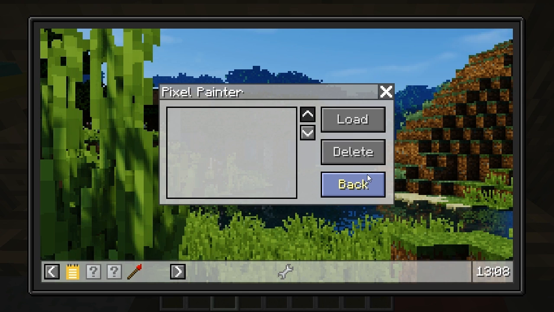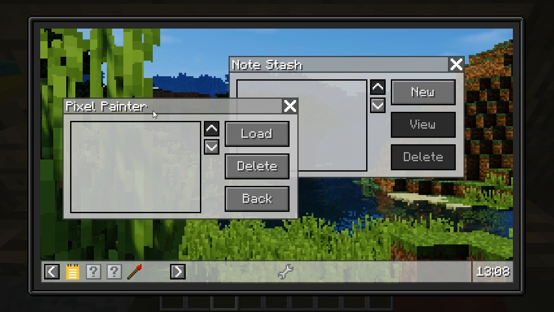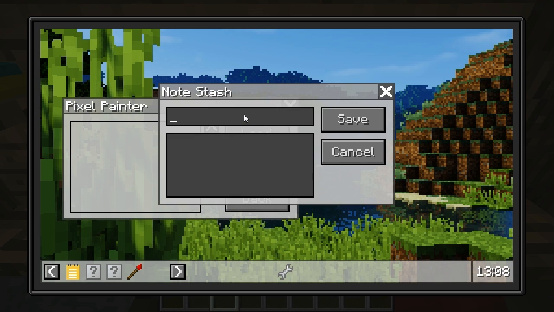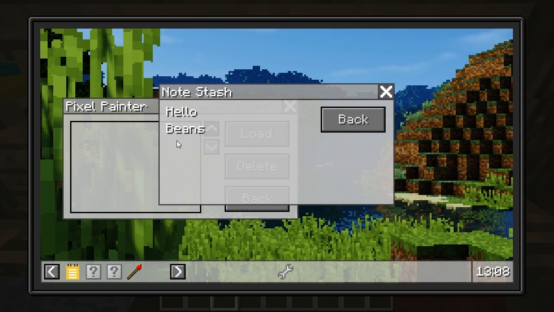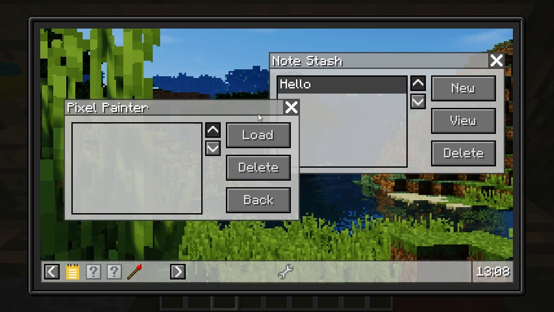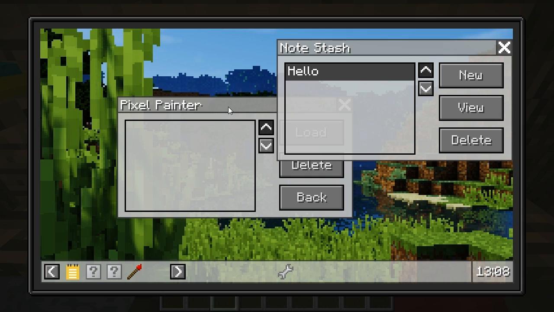It's basically a full-fledged application, kind of like Note Stash here, where we've got the list. We can create a new note, like hello beans, and press save there. We can see that our note's in the list, we can view it, and again, you can do multitasking as I've shown off before.